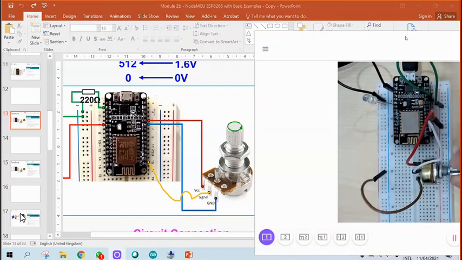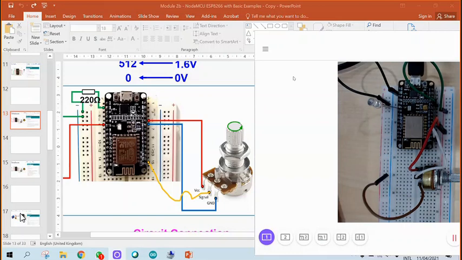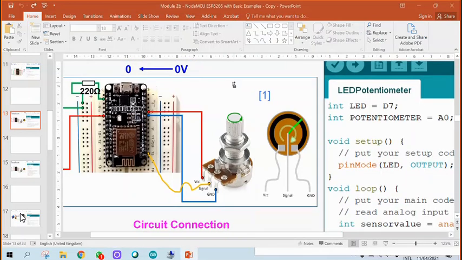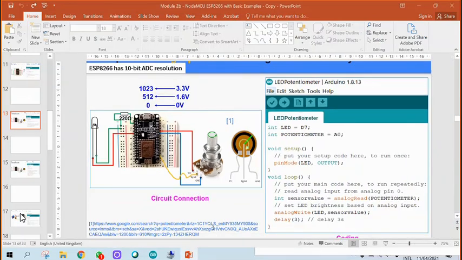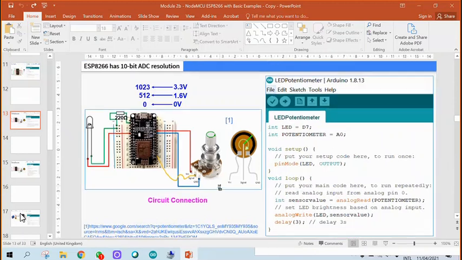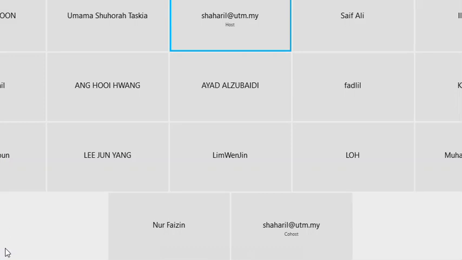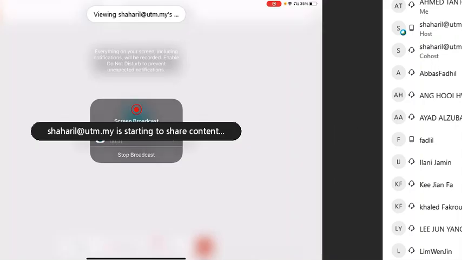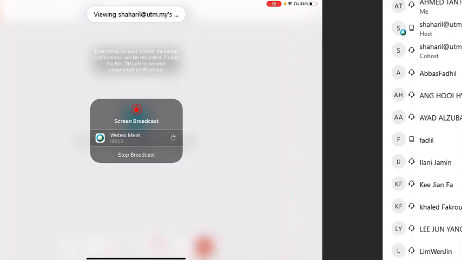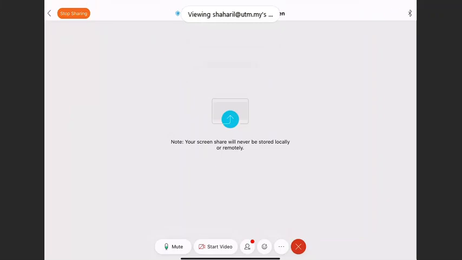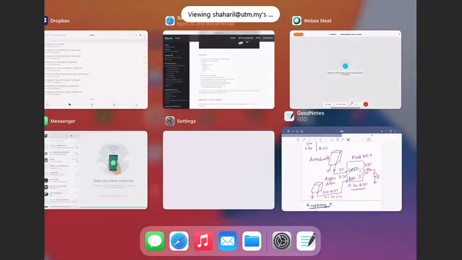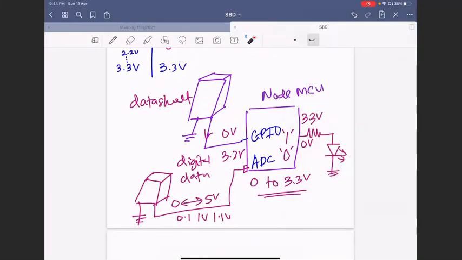Any question about the circuit? No question. Today I'm going to show you up to how to use the temperature sensor. It will be good for you, and after that you can start to design your own project.